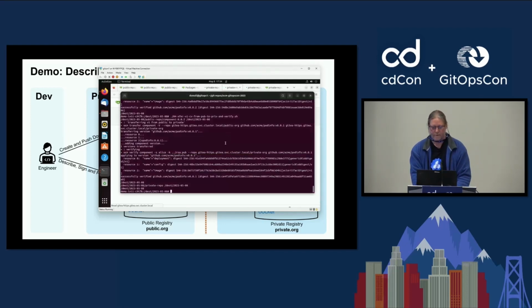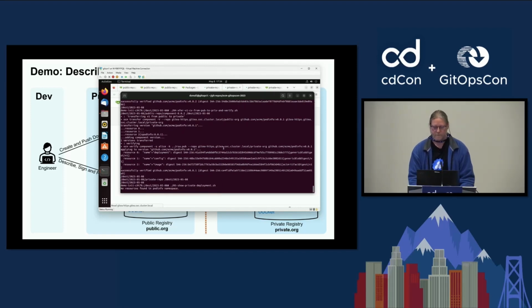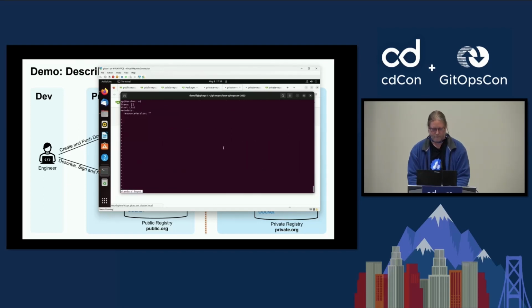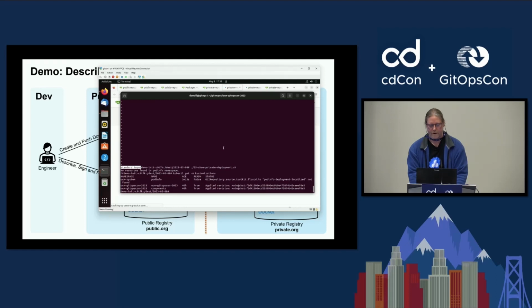So now if you drop back to the command line here, we should see, in a moment or two hopefully, if everything's working. If it's not, then I'm screwed. Let's see here. A customization. Okay, we've got our customizations. Oh, registry, pod info, deployment localized, not found.